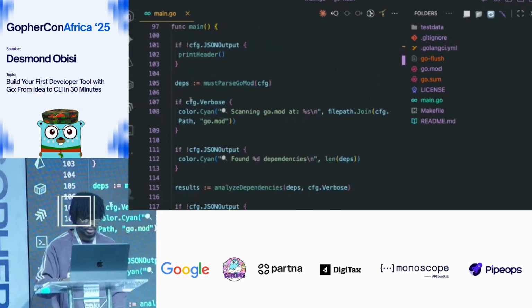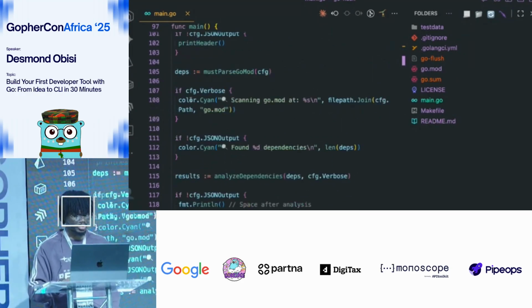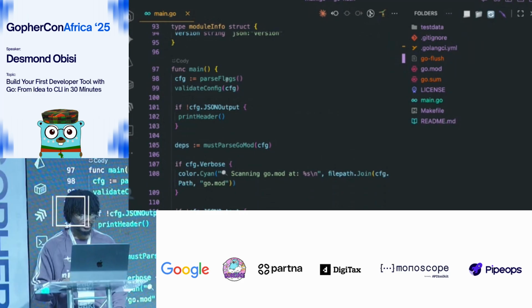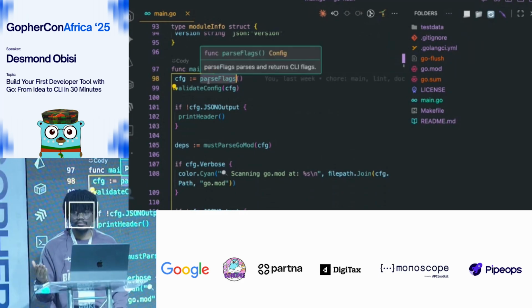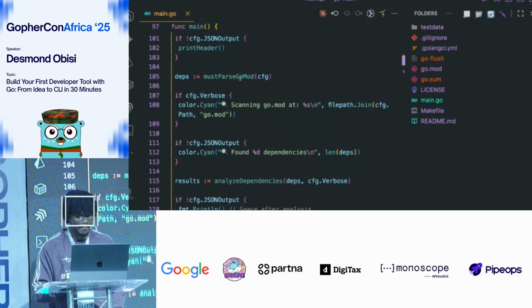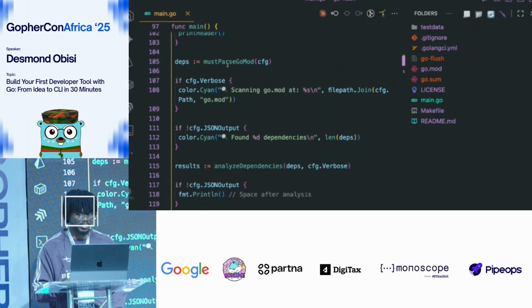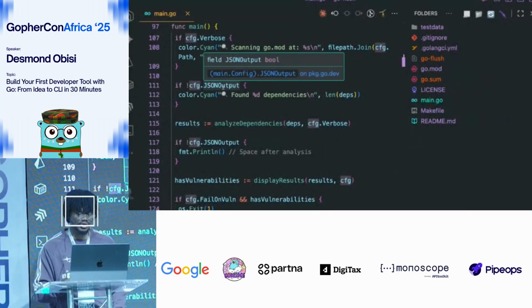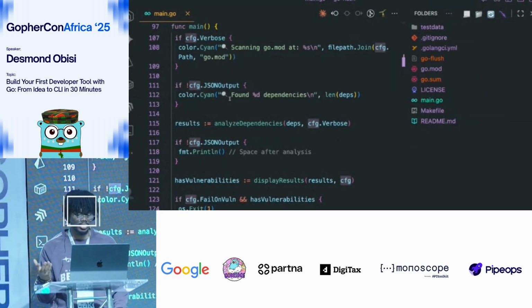So I want us to go straight to the main function. Here we'll parse the flags, any flag passed to the command, and we'll validate the configuration. Then we check the dependencies, parse the go.mod file with the configuration that was passed, and print that we're scanning. And then if it is not JSON output, that means we want to print it in the command line.